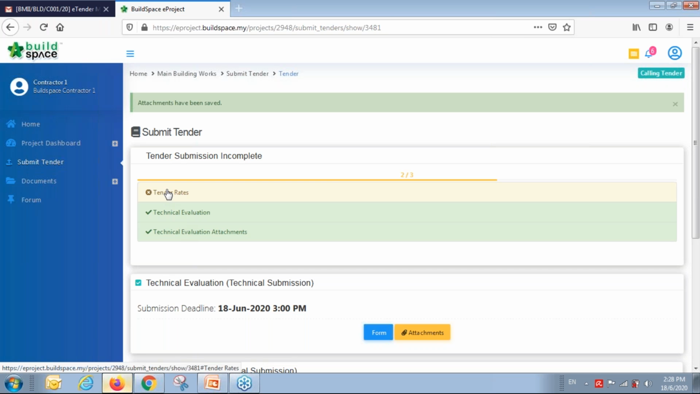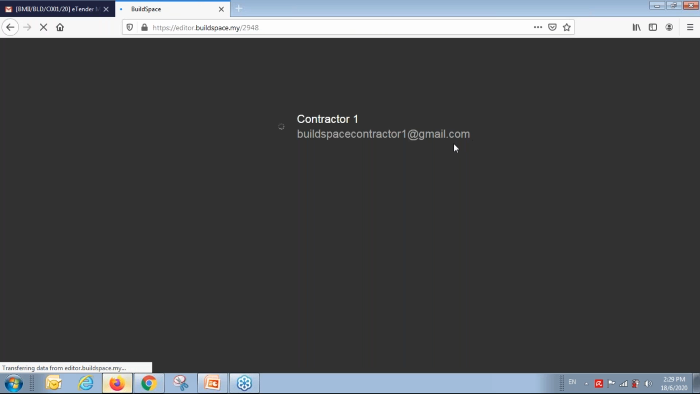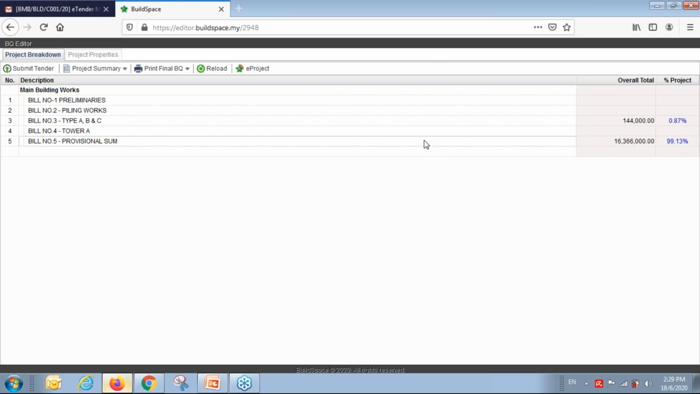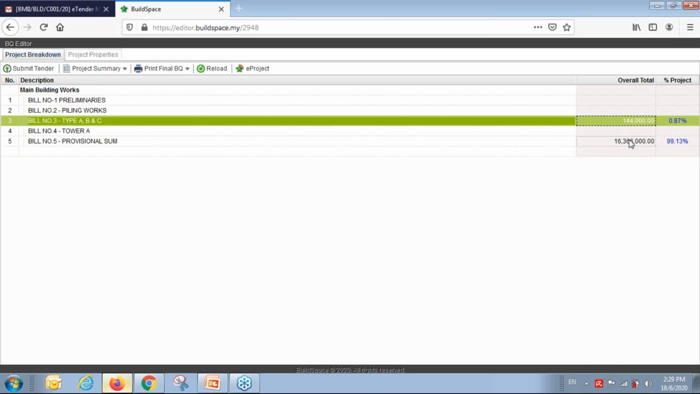So now the last one is the tender rates. How do I access the BQ? I can just click this button, BQ editor. I click, and then the system will divert to the BQ system. The tenderer can just go in and see all the BQ here. You can see all the bills here, and you can see the total, some values here.